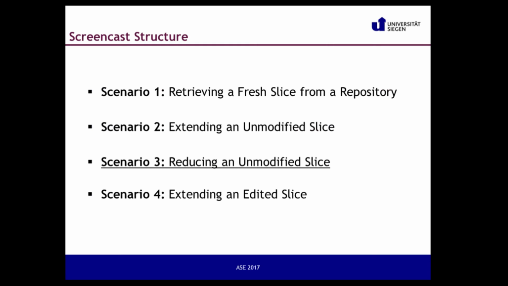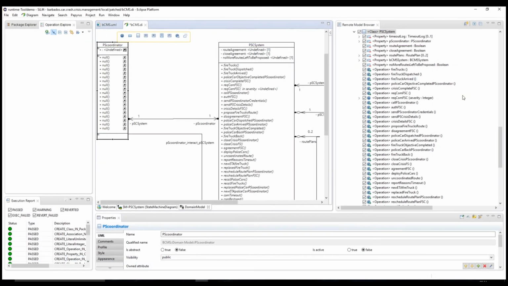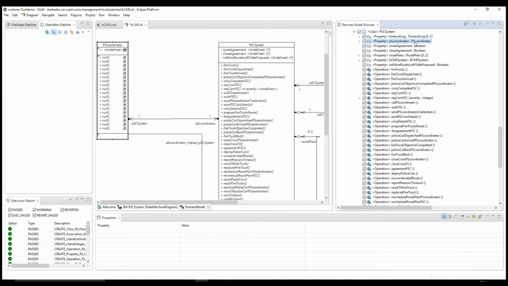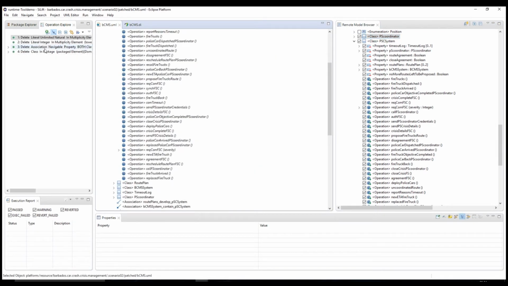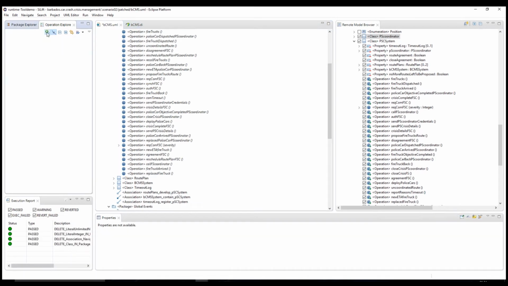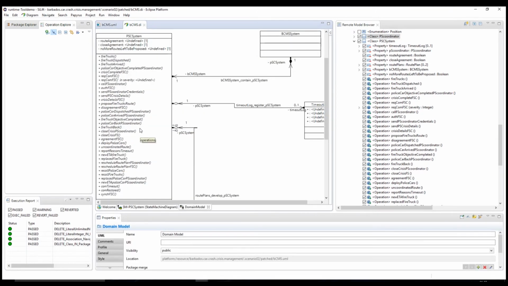The slicing tool also supports the reduction of the current slice. Therefore, we have to deselect the unnecessary model elements in the remote model browser. For example, we can deselect the associated class police station coordinator. As before, this will produce an incremental patch which consistently deletes the deselected elements. As we can see, the class is now removed from the model and diagram.